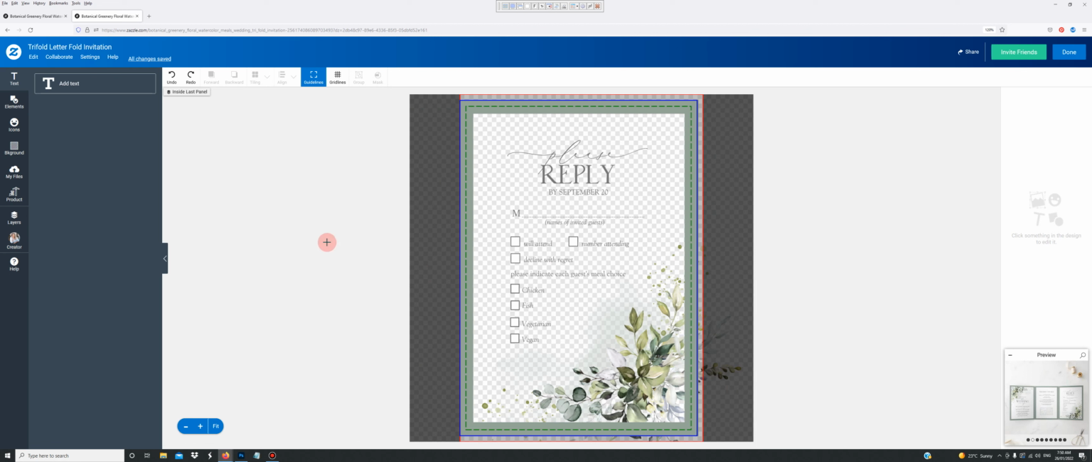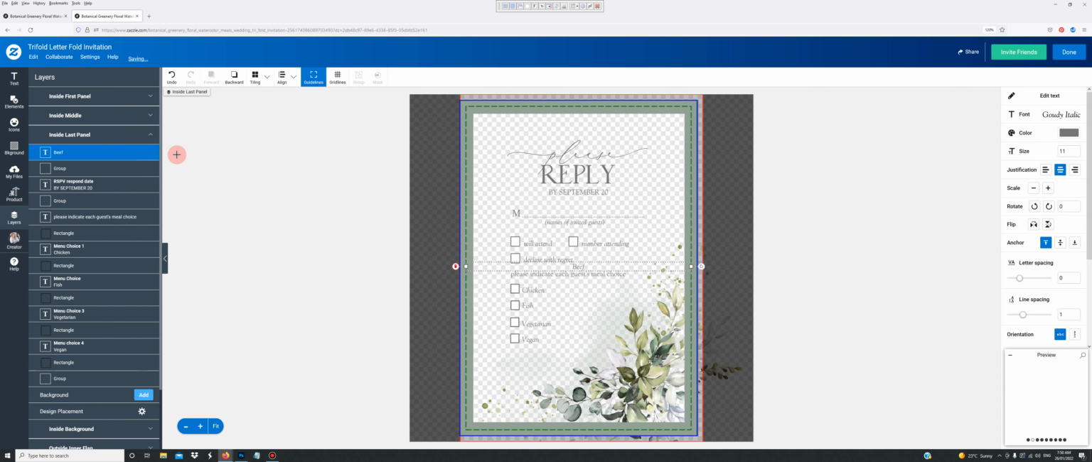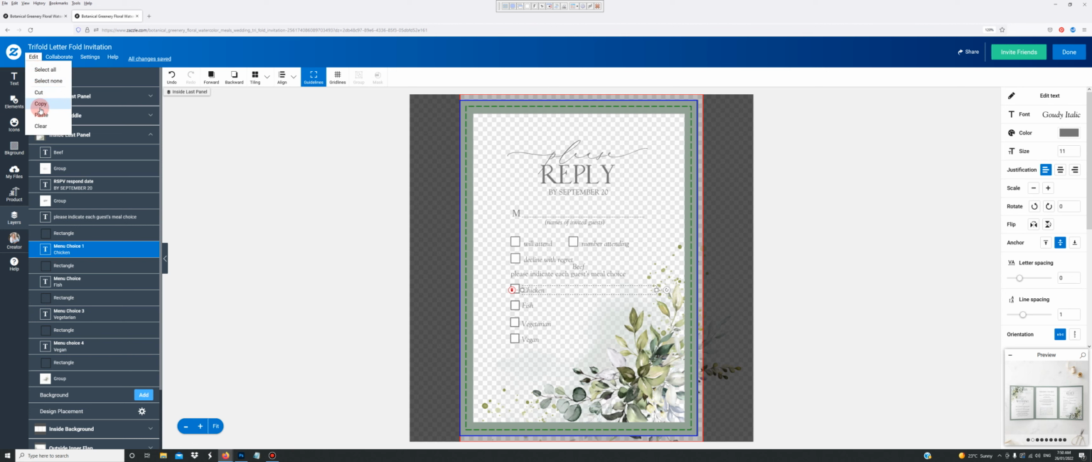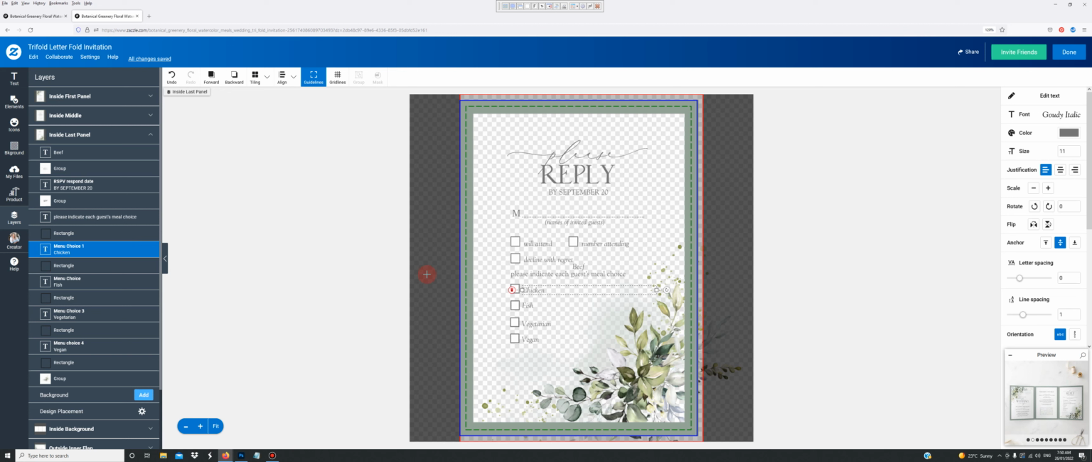Now, the other thing that we need to do is copy. You see how this says menu choice 1 on the chicken layer? That is a template item. That means that you can go into that layer and change the text in that field. You could essentially go up here, click copy, and paste it. But the thing is, you'd be pasting 2 templates, and as soon as you changed one, it would change the other one. So you're having the same exact field duplicated, and that's not what we want to do.